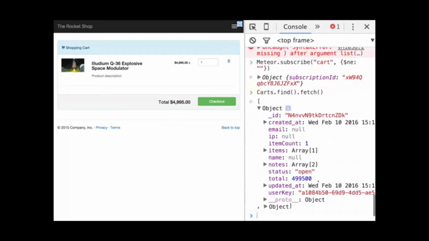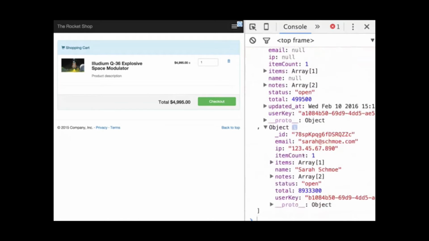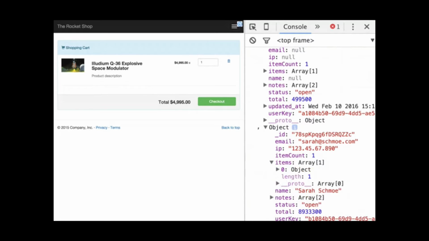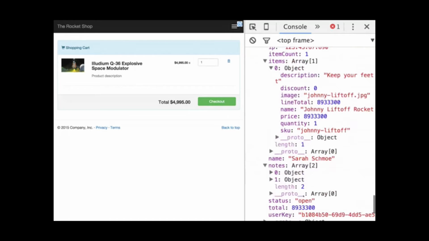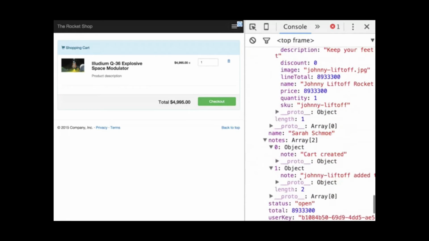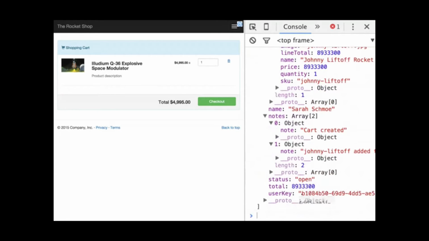One of these is mine. I think this one is mine. And this one belongs to someone named Sarah Schmo. So now we have Sarah's email address, her IP address, all the items she's purchasing, notes about her cart, her cart history, things like this. We also have her user key, which is useful later.